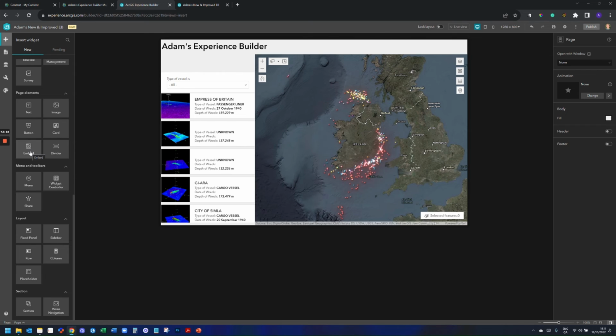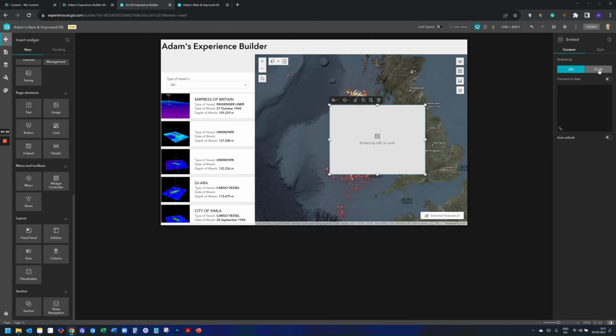Number one is the embed tool, okay? So if you did want to embed a video, embed a website within your Experience Builder, you can do that. You just have to drag it across and embed a URL, and you literally just copy and paste it in.